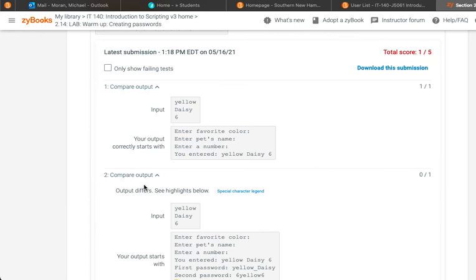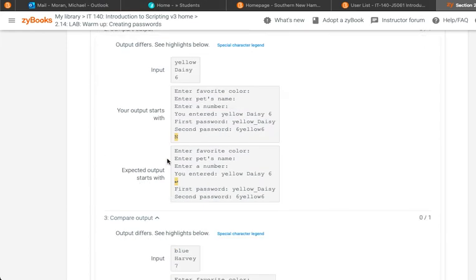1 out of 5. Specifically, it complains. It sees what I have here. Your output starts with, and then it shows some output. It has entered some test input, printed out the values, and I guess it's missing something. It expects this right here, okay? It expects a new line character, a \n essentially, in between where I printed out all my input values and before I print out the first password.